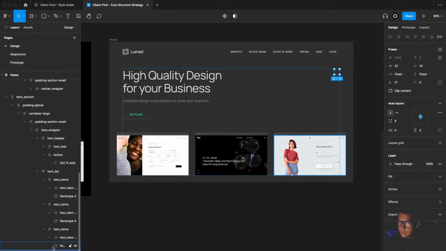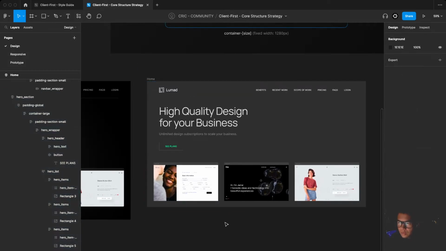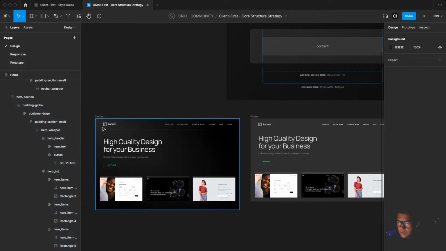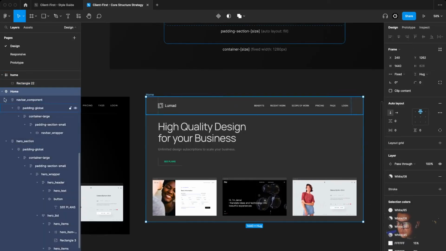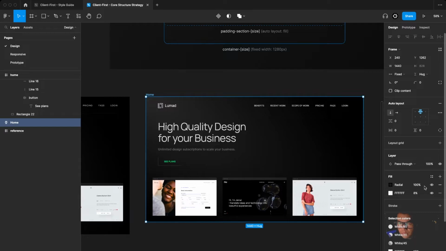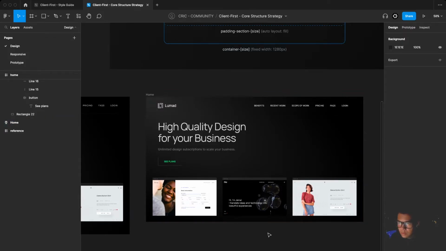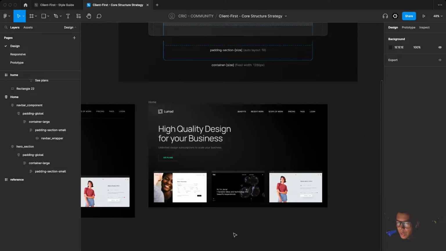We don't need this hidden layer from previous navbar. And just copy the background, apply it to the main frame. Maybe make this, and there you go. Let me show you how we can make this responsive easily.